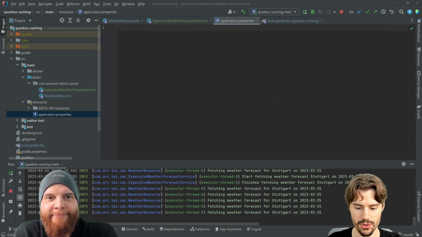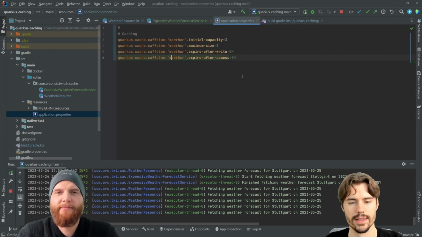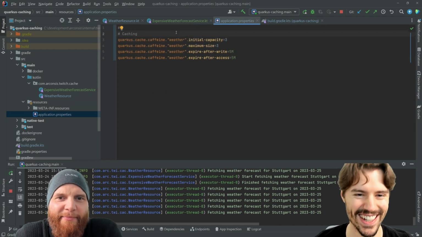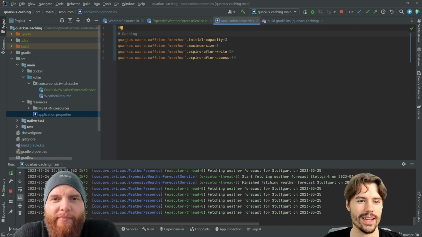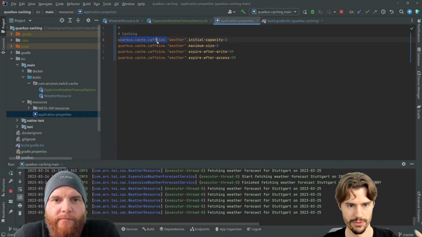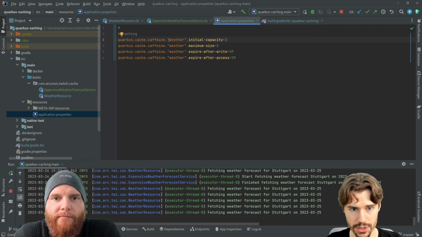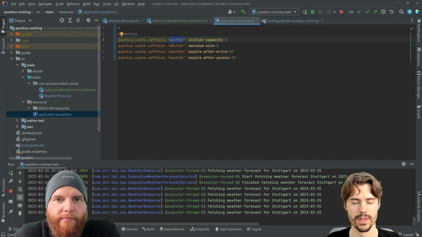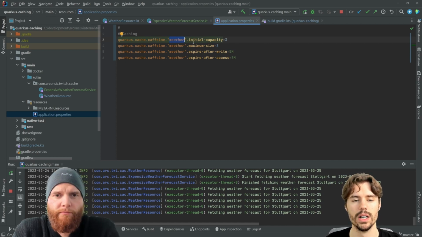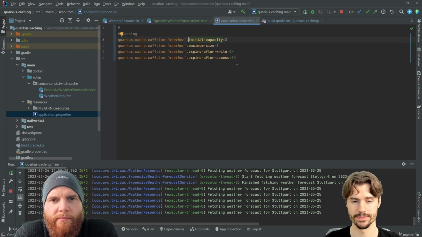So what we can do, we have some properties here and I just pasted them in. It always starts with quarkus.cache.caffeine because it's a Caffeine-based cache. That's the library they use underneath. And then you need to specify the name of the cache. And then you have basically these four properties.